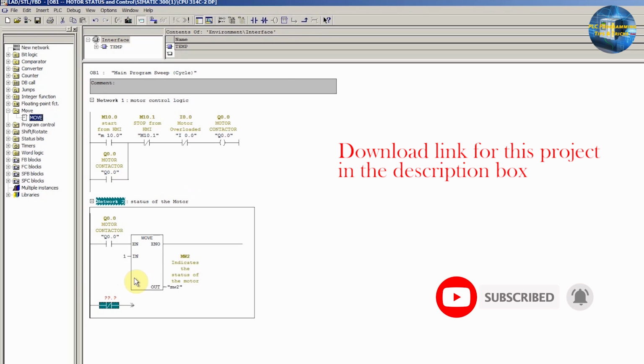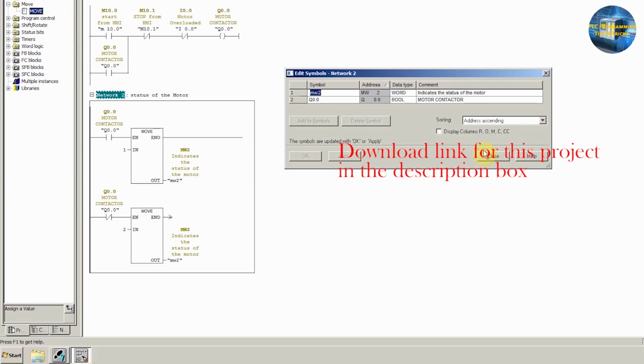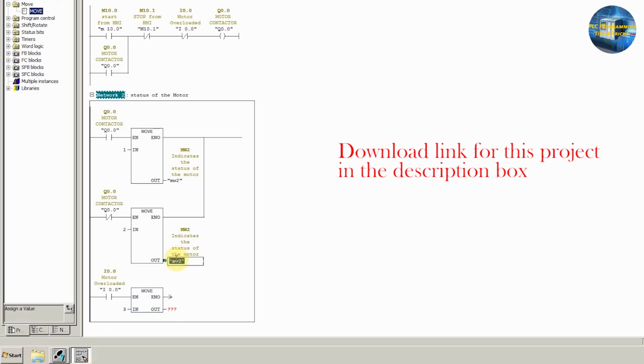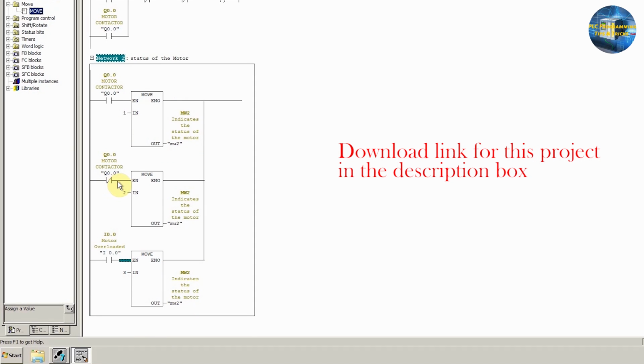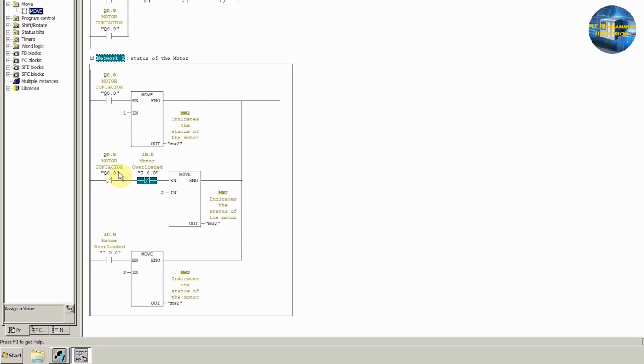Next, we will insert the normal close contact of Q0.0 motor contactor. When the motor is stopped, this contact remains closed and it will move the value 2 in the memory word 2. Next, we will insert the NO contact of the I0.0 input bit, which is the motor overload protection. When this bit is on, it will move the value 3 in the data register memory word 2. Next important thing, we will insert a NC contact of I0.0 after the NC contact Q0.0 so that value 2 moves to the memory word 2 only when the motor is not tripped and it is only stopped manually.